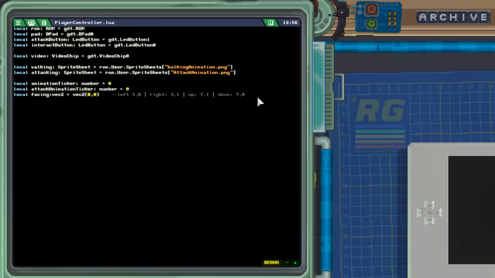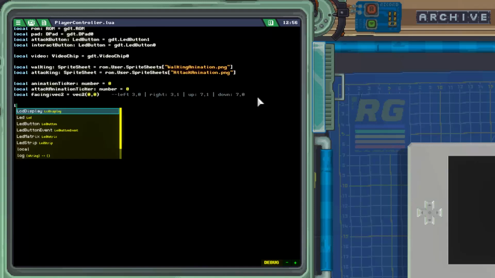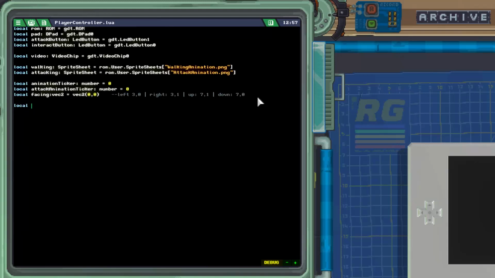So for object-based or object-oriented programming, we're going to be setting this up kind of like a class. Classes in Lua are depicted as structures, or like a dictionary. So to set up a class, we're going to call it local player controller, and then we'll just set that to blank. And then we're going to have a function here called player controller.new. This is what we're going to be calling to create a new instance of this object.